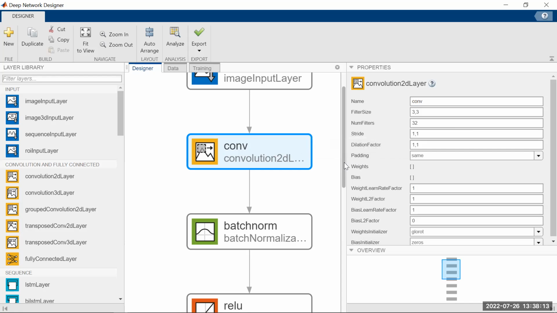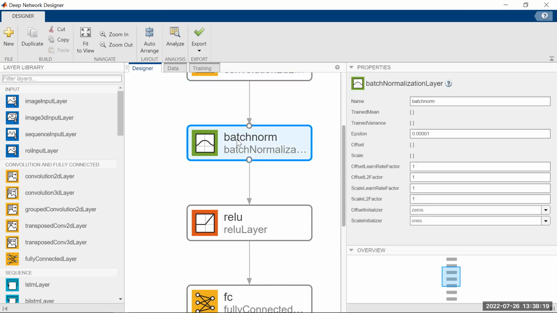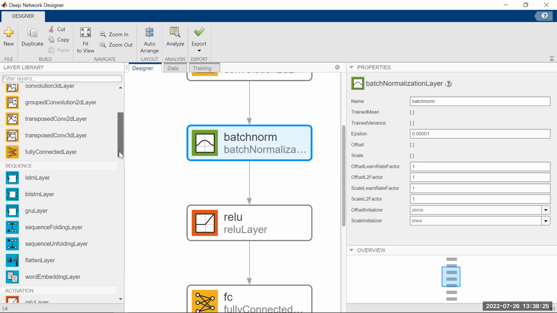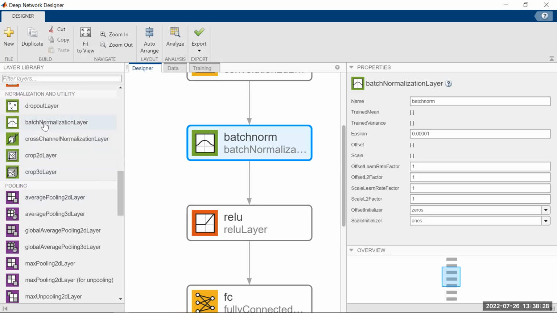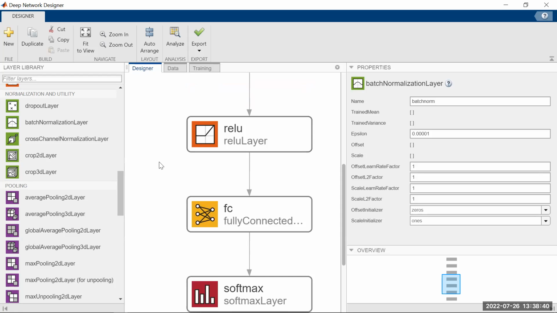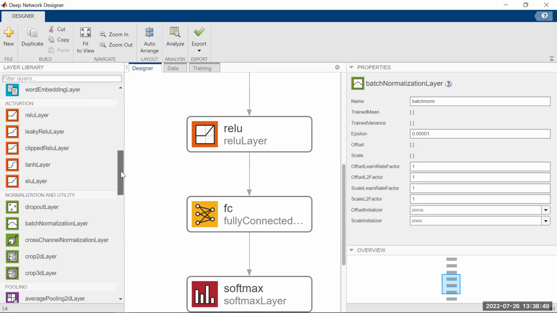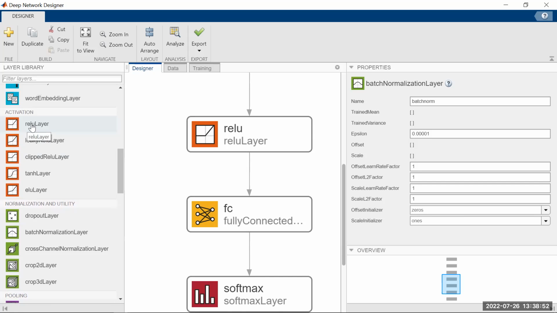Don't change anything. The third, we need to insert a widget for batch normalization. See, the color is green, so we find here the batch normalization layer. Let the properties be the default setting, and then we need an activation layer. See, the color is some kind of red or light brown. This is the activation layer, and the widget is ReLU.